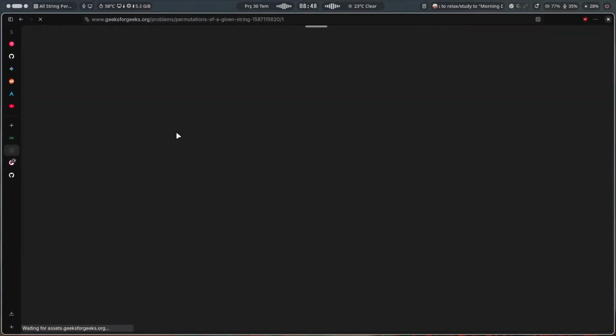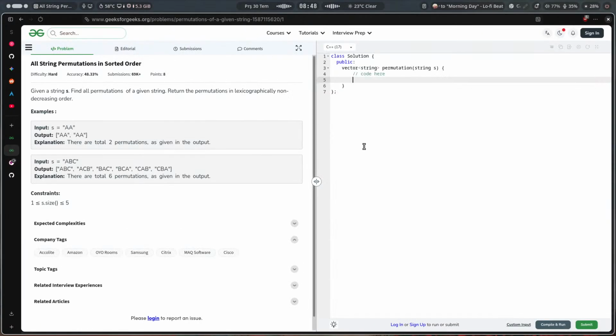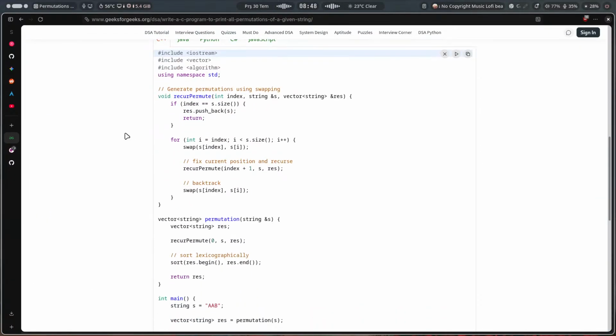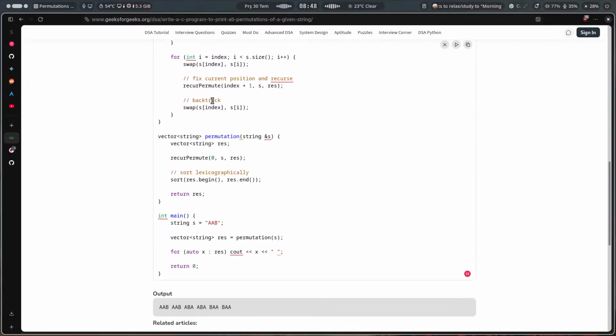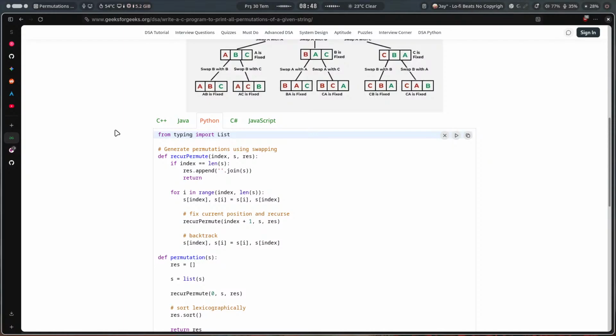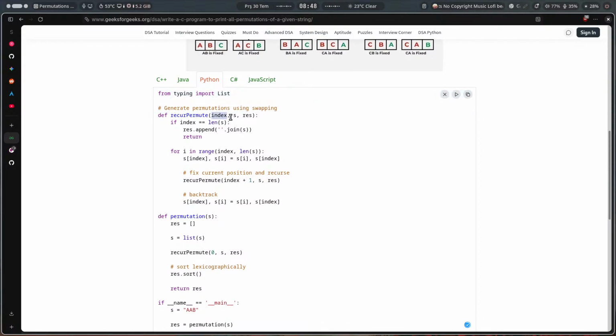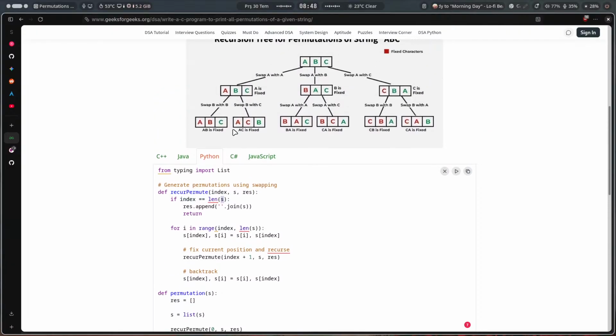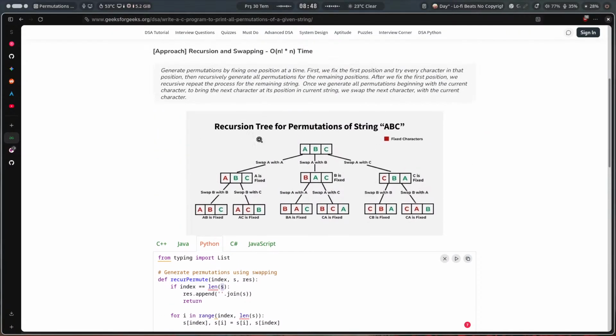Try it yourself. Sure. Oh, you want the code? I mean, if I could, I would. Okay, permutation using swapping. Just maybe work this in Python for me, please. Index, s, whatever that is, and res, whatever that is. If index equals the length of s, s being... Oh wait. Let me see. Oh god.